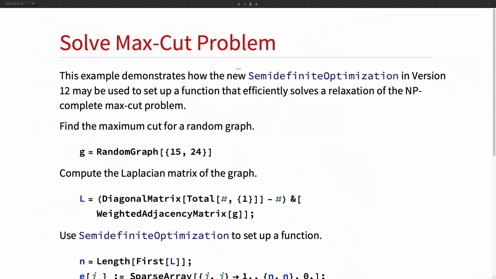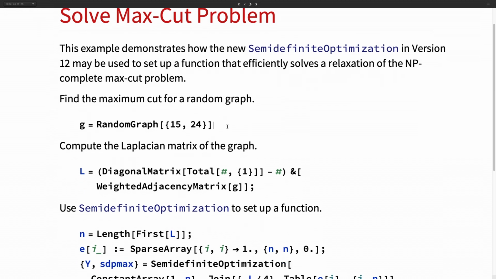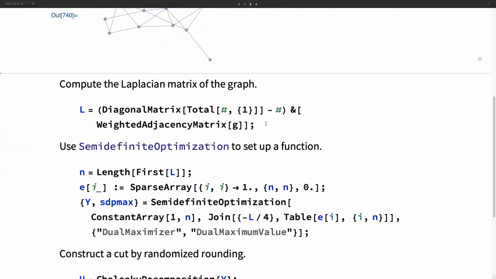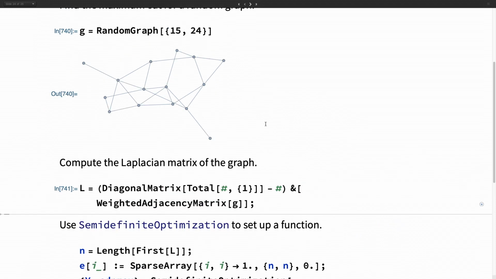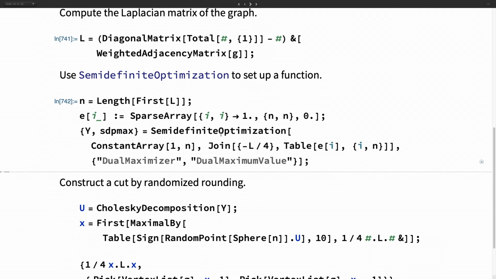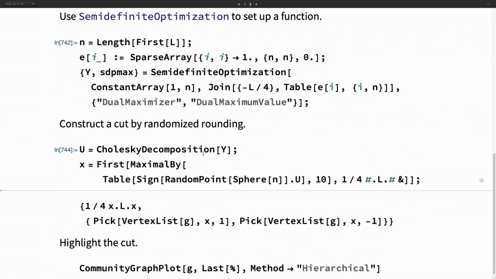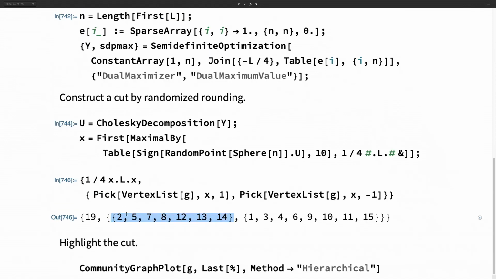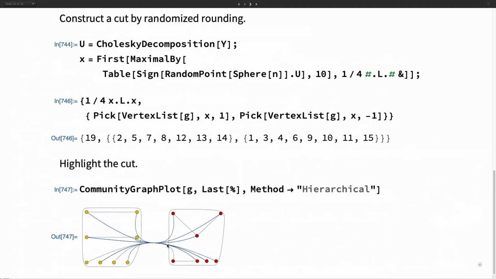The next example is in the opposite direction. In this case, we have a graph, and using optimization functionality, we solve the max cut problem. Semi-definite optimization is a kind of new optimization function. Then, doing some computation, we can find the maximum cut. And using that result, we just plot the max cut communities.